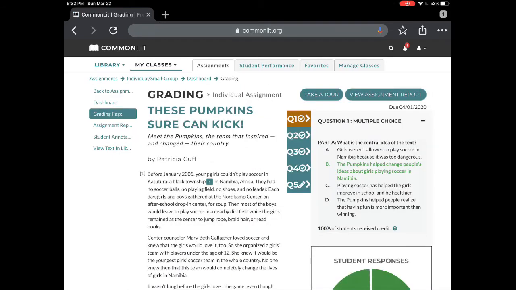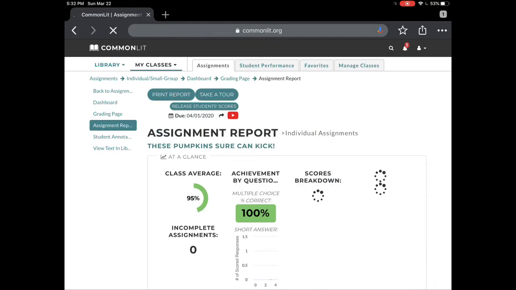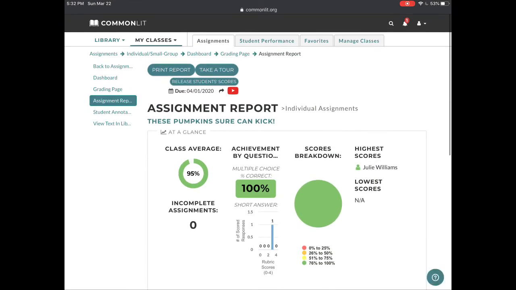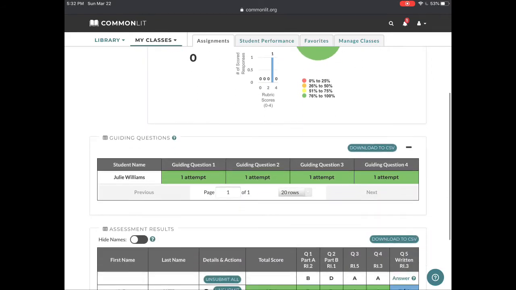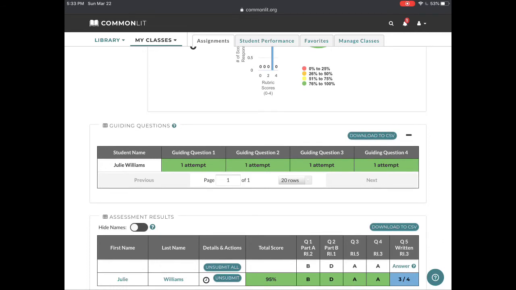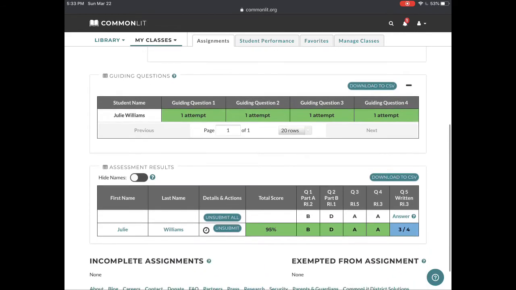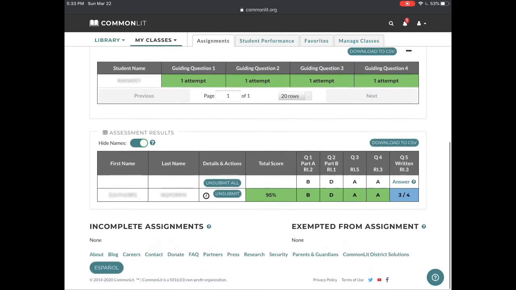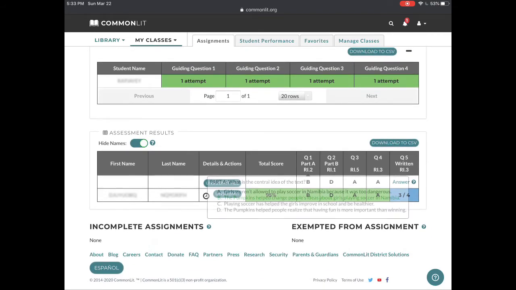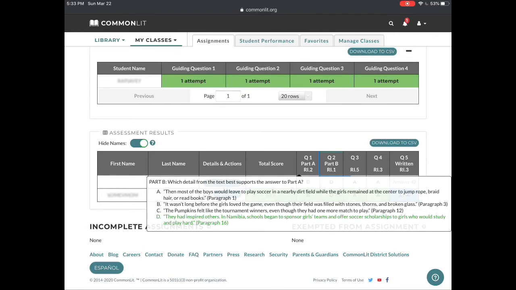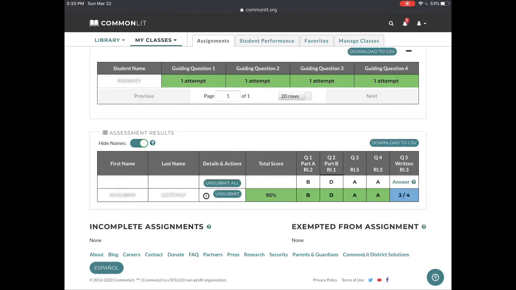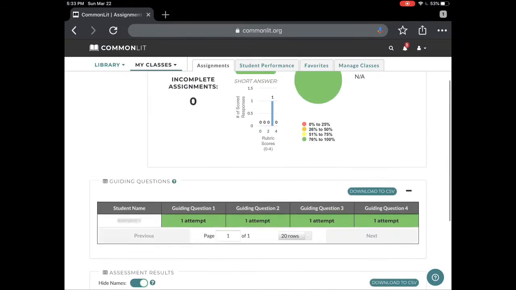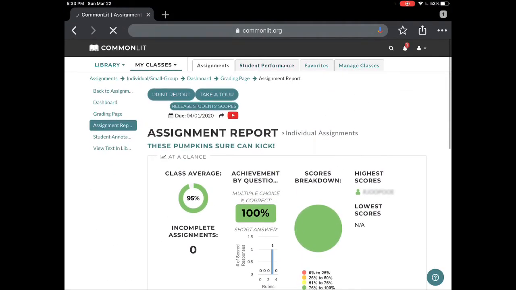And then I go back to my grading page and I can look at the assignment report and see how many of my students are doing what. I can get it all broken down. I can see how many attempts they had to make at each guiding question. Those are the questions that show as they're reading how they're understanding it. I can hide my names again and see how people are doing on each of these questions and what the question was by clicking it, what their answer was, and what the standard is that was addressed by that question. So that's a really nice thing.